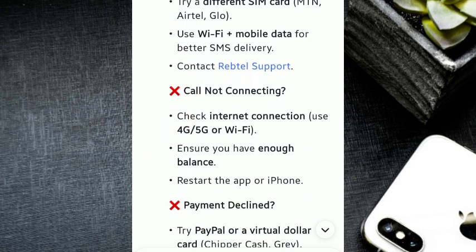Now if you're having a problem of call not connecting, you can check your internet connection. Use 4G or 5G or Wi-Fi. You can also ensure you have enough balance. Restart the app or iPhone.